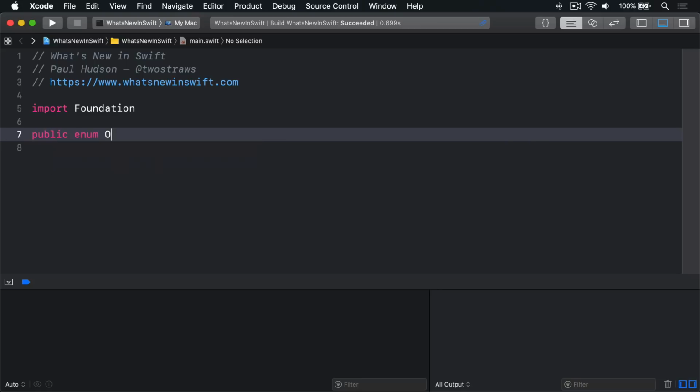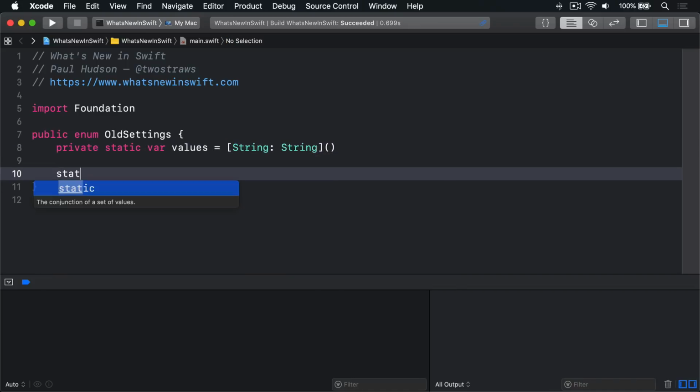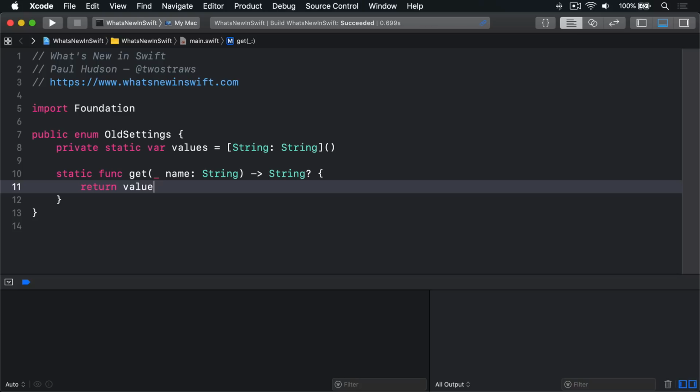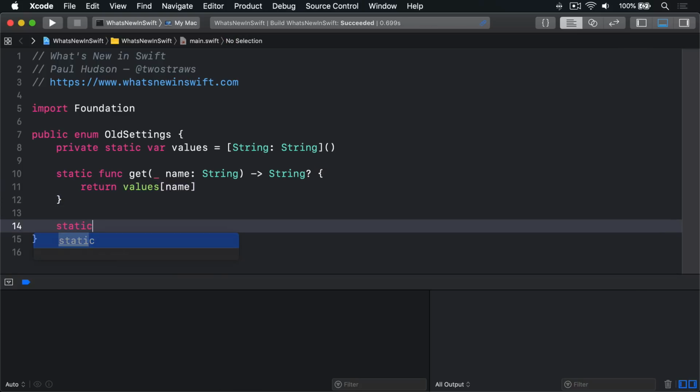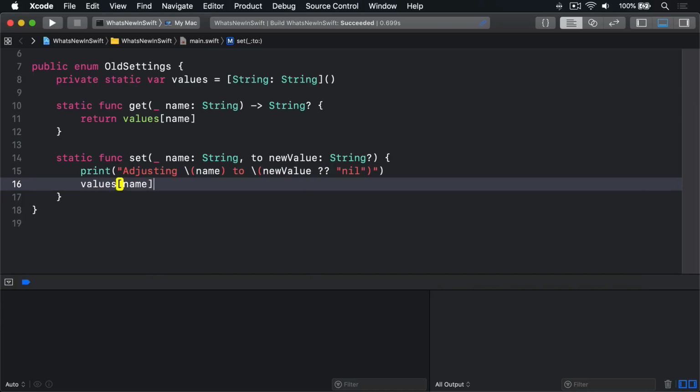Public enum AllSettings, private static var values equals a string dictionary, static func get, name string, returns optional string, return values name, static func set, name string to newValue optional string, print adjusting name to newValue nil coalescing nil, values name equals newValue.